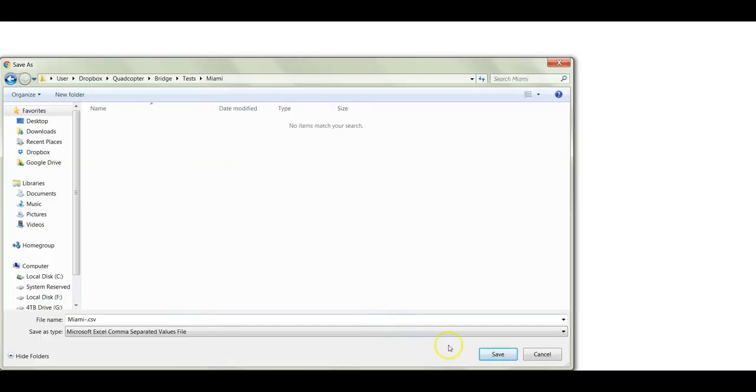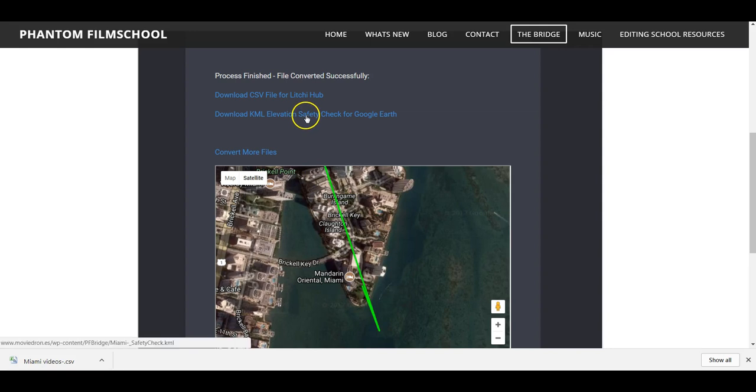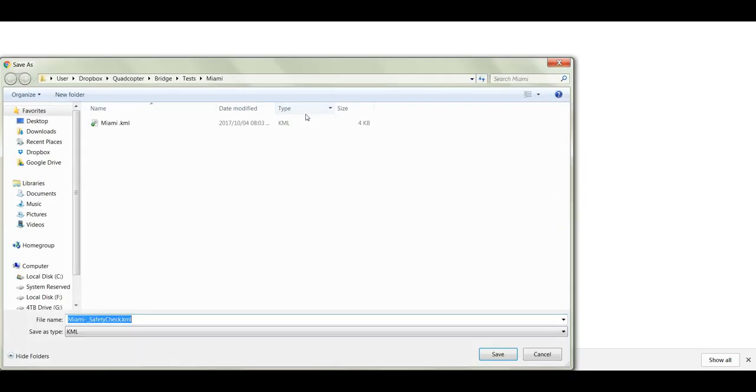So we're going to download the CSV file into Litchi, and I'm going to call it Miami Videos, just so we know that this is the one with curves. And then I'm going to download the safety checker file. This is called an elevation safety check. This is a KML file.